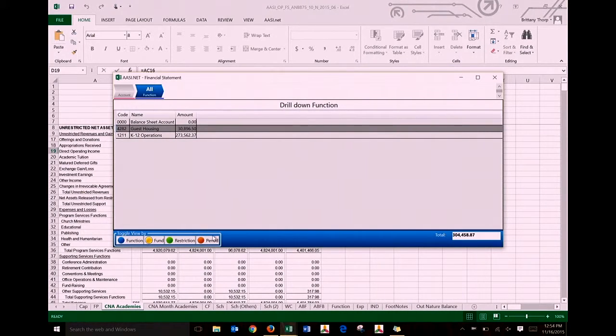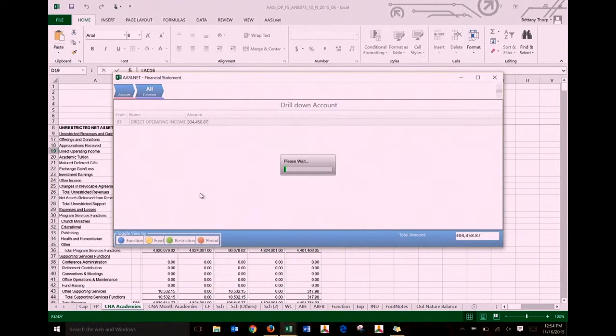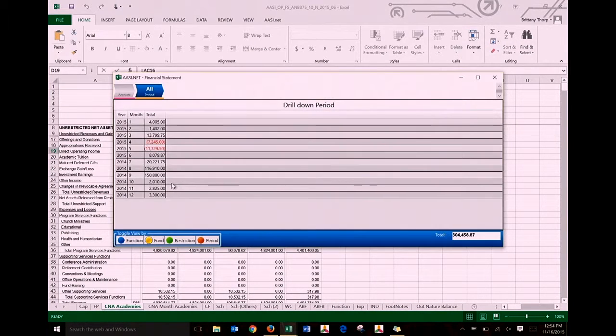There's also a toggle by period. Let me back up one. So I ran this statement for June 2014, which is the end of an academy fiscal year. If I were to run this for March or for October, this period toggle is going to show you the balance in that account for each period up to the period that you ran it for. So I ran it for all 12 periods, so it's showing me the balance in this particular account for each of those 12 periods.